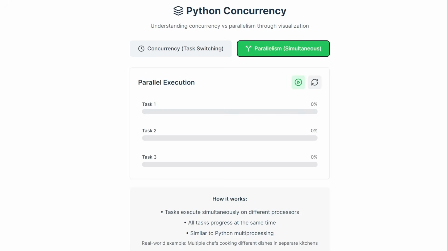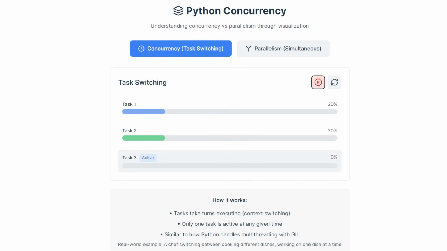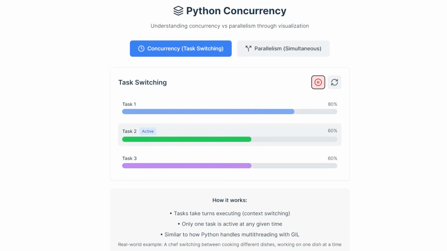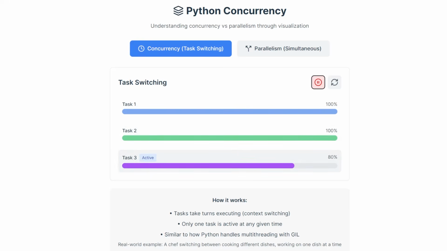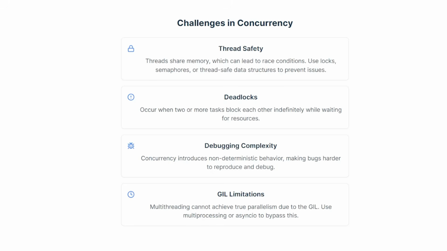We mentioned parallelism a bit. What are the differences between concurrency and parallelism? Concurrency manages multiple tasks simultaneously, but not necessarily executing them at the same time. They're sort of interleaved by something called context switching. Parallelism executes multiple tasks simultaneously on different processors or cores. Now, some challenges in concurrency are thread safety.